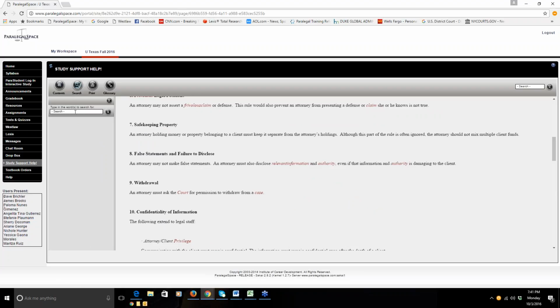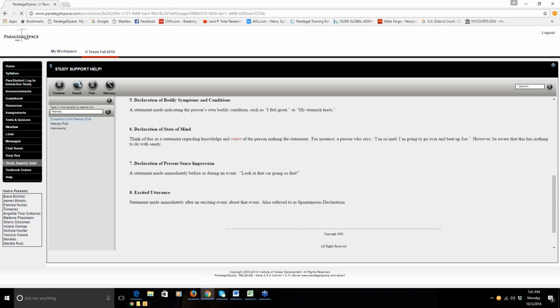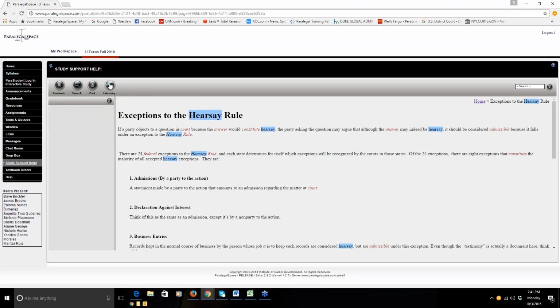Under Search, you can enter something that you would like to search. So let's say hearsay, that I'm spelling incorrectly. Everything relevant to hearsay will come up, and you can click on the link and get an explanation over here on the right-hand side. And then finally, Glossary. This is kind of a little online legal dictionary, so you can click on the term you want to look up and get a definition down here below. So again, just an additional level of support for you.